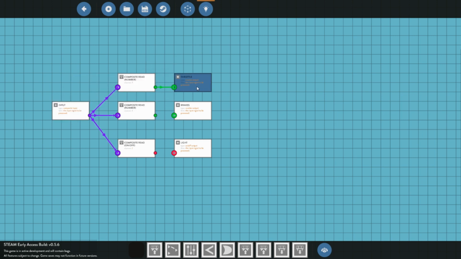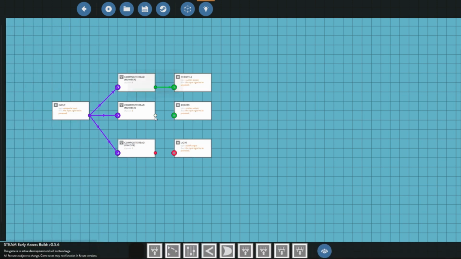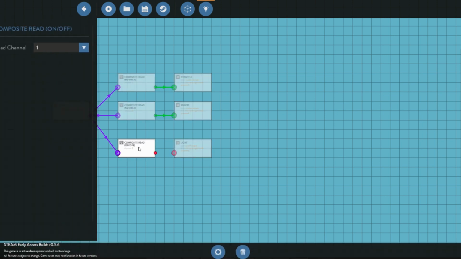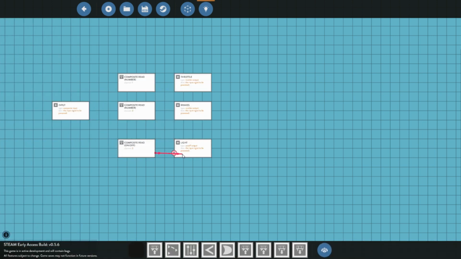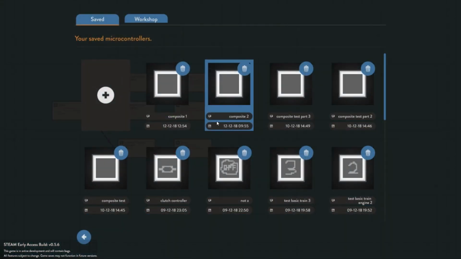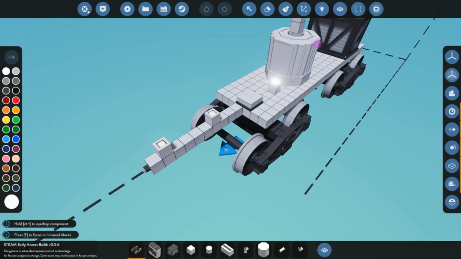So for the throttle, we have it set to channel 1 on that first microprocessor. Now for the brakes, we have it set to channel 2, so we want to change that over to channel 3, or channel 2, excuse me. And for the light, we have that set to channel 3. And we will put that on there. And we can save that up now as our composite 2. And we are done with the microprocessor side for this basic system here.